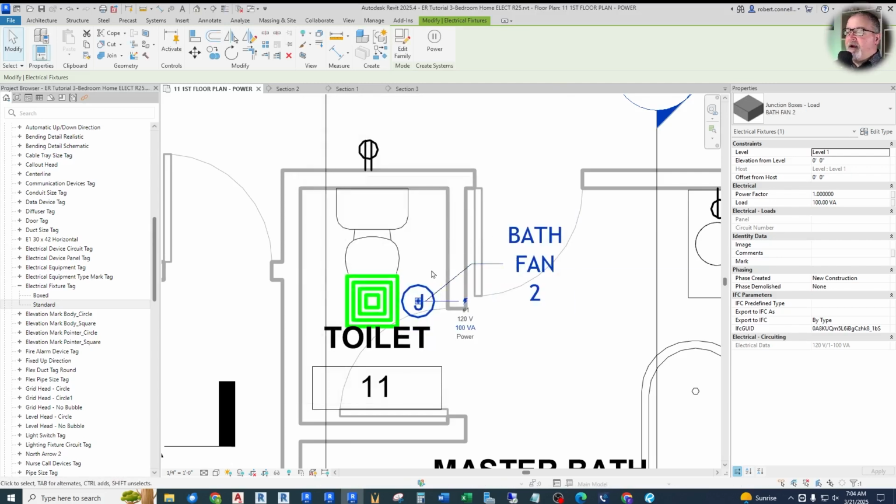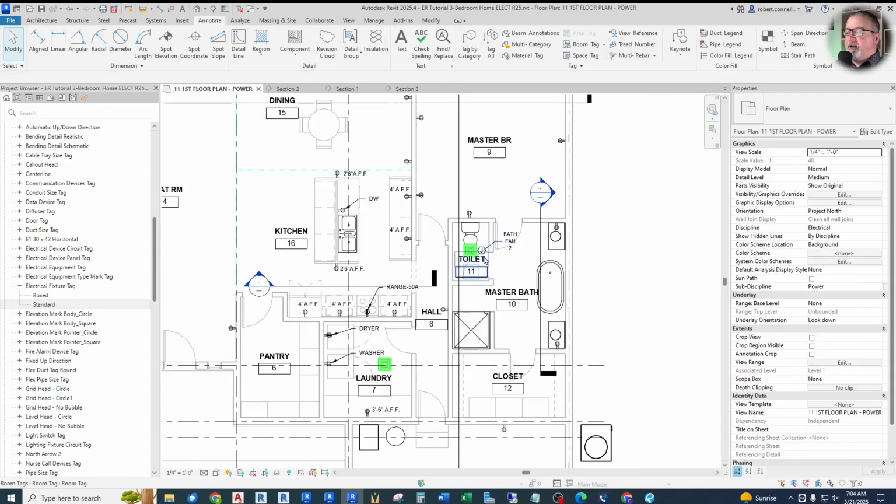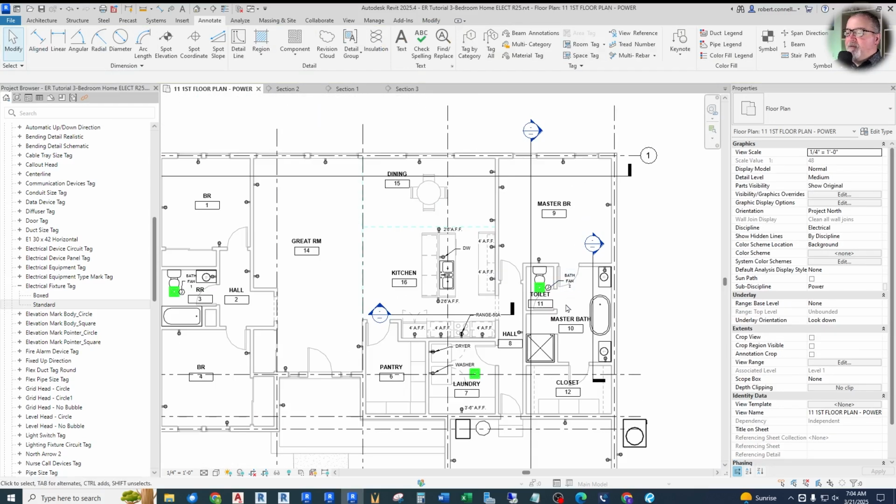Now, it gave me an error about having the same type parameter. Well, it's the same type parameter as that 120 junction box that we put in, but that shouldn't be a problem. And so the best procedure then is to have a separate type for each piece of equipment that has some kind of different characteristics, different voltage, different name.